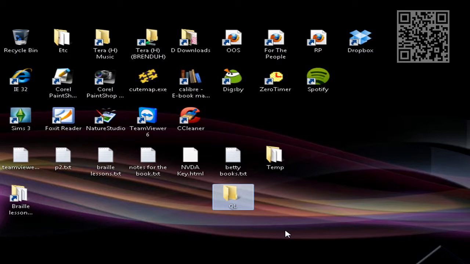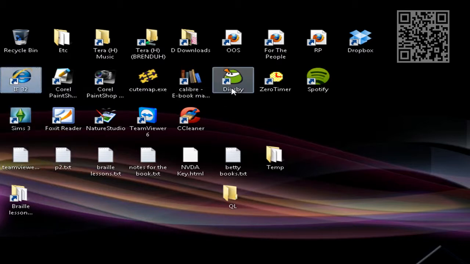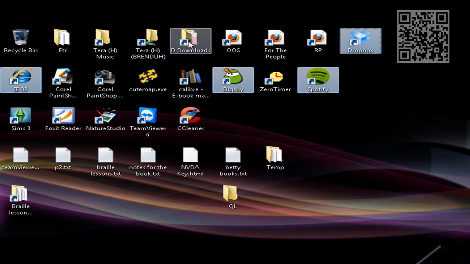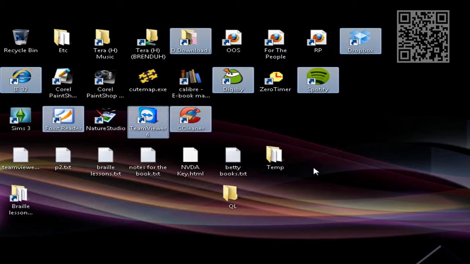And then I'm going to hold down my control key, click away so that's not highlighted anymore, and then hold down my control key and choose some icons I want in my quick launch bar. Like downloads folder, Digsby, Spotify, Internet Explorer, and that's about it for Foxit Reader and CCleaner, and TeamViewer.